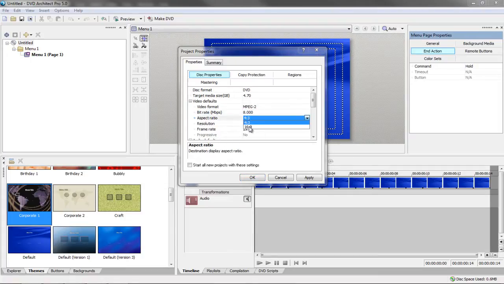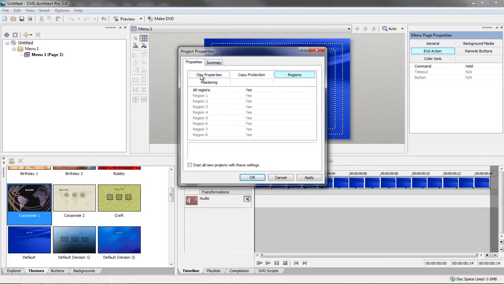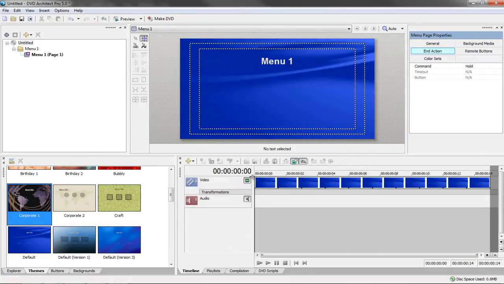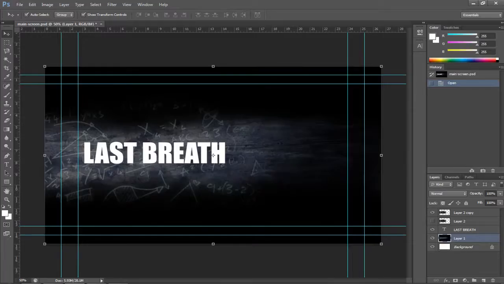For us, we would be using 16 by 9 instead of 4 by 3. So once everything is set up, you can leave the rest as default. So you hit OK, and you can see the screen automatically change. The next step is to create the background for this particular DVD. So I would go into Photoshop.